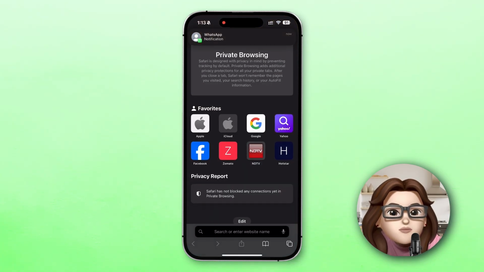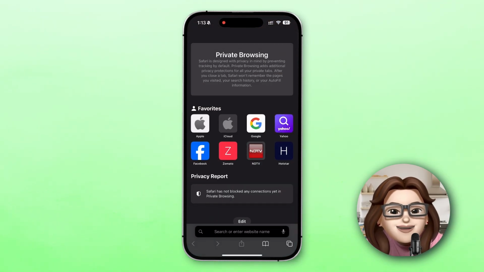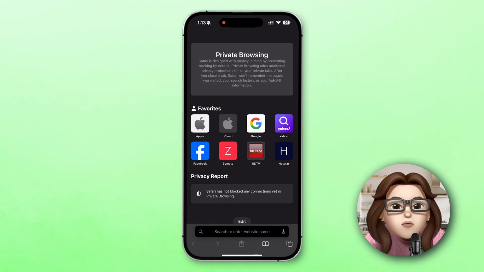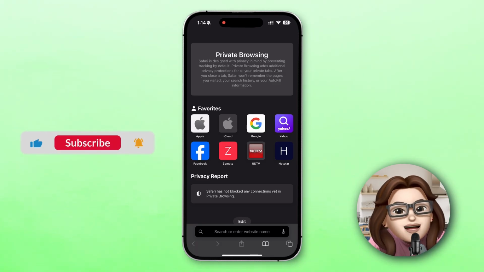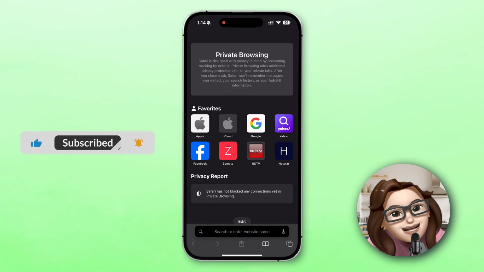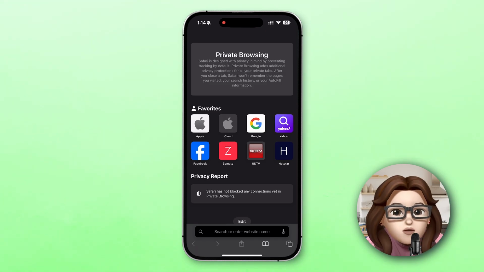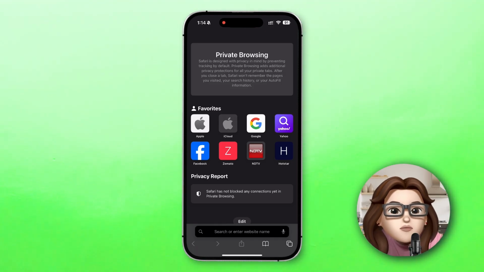You'll know you're in private mode when Safari turns dark gray or black and a message appears saying private browsing mode is on. While in this mode, Safari won't save your search history, browsing history, or autofill information.